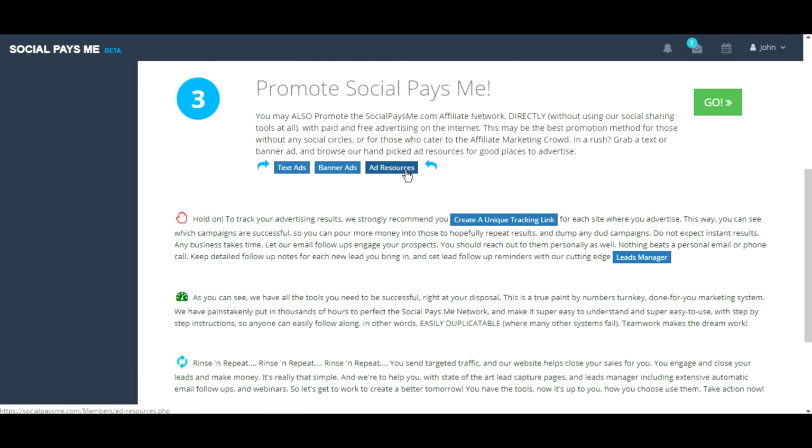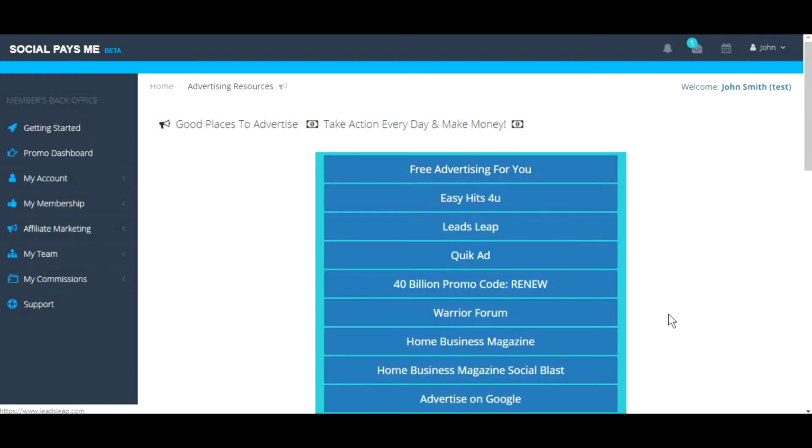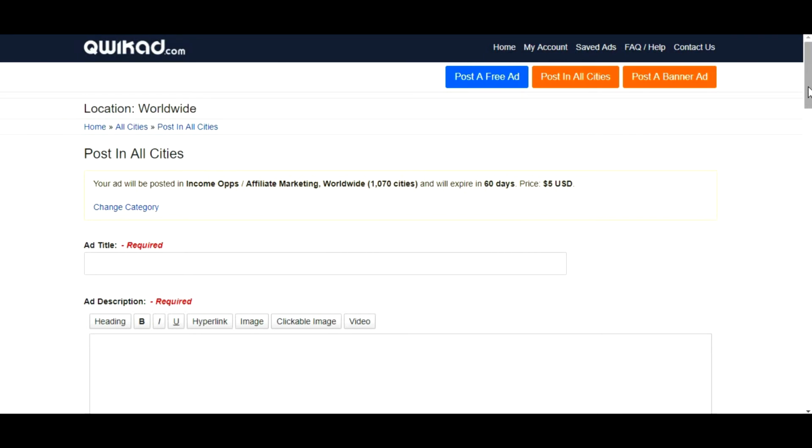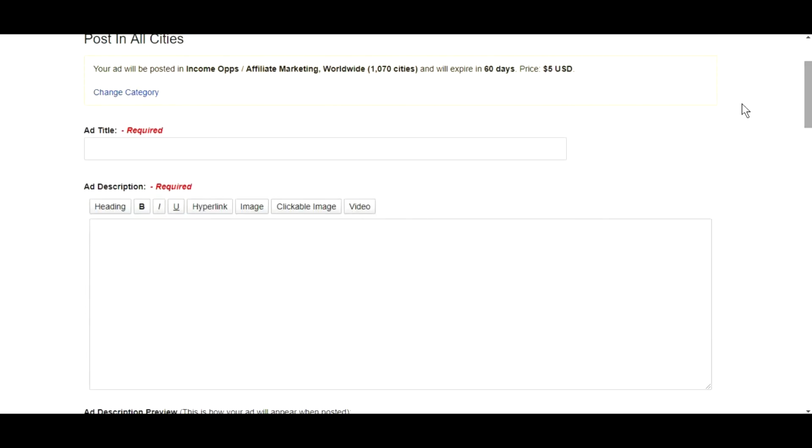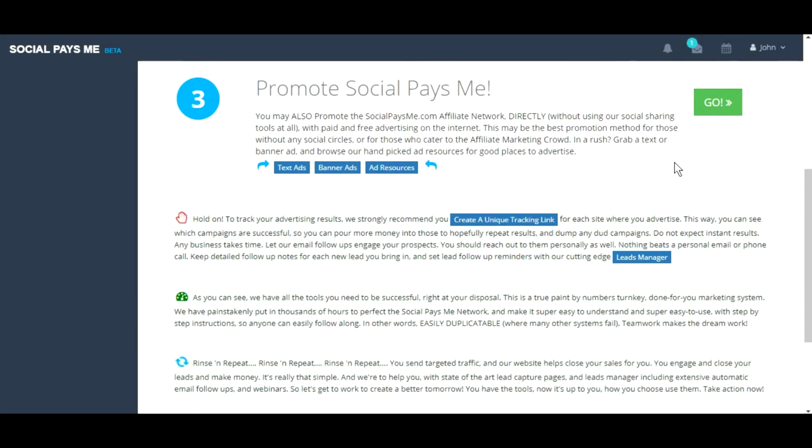So let's jump over to ad resources. Pick a place you want to advertise. Let's say we want to advertise on Quick Ad. Okay. We'll come on over here, and we've got a place to advertise. So let's go back. Now, to track your ad results, we strongly recommend you create a unique tracking link for each site where you advertise. This way, you can see which campaigns are successful, so you can pour more money into those to hopefully repeat results and dump any dud campaigns.